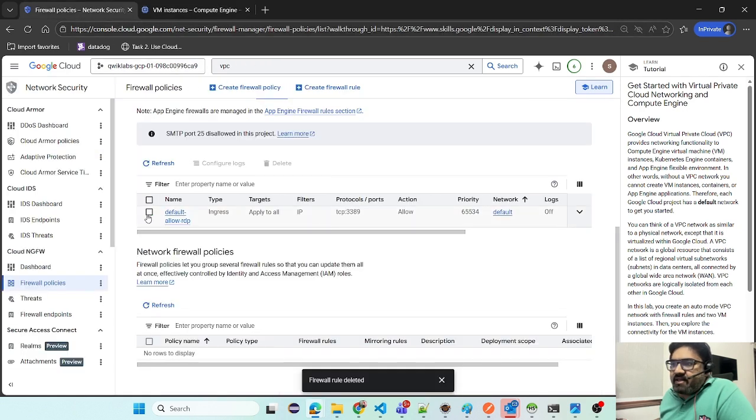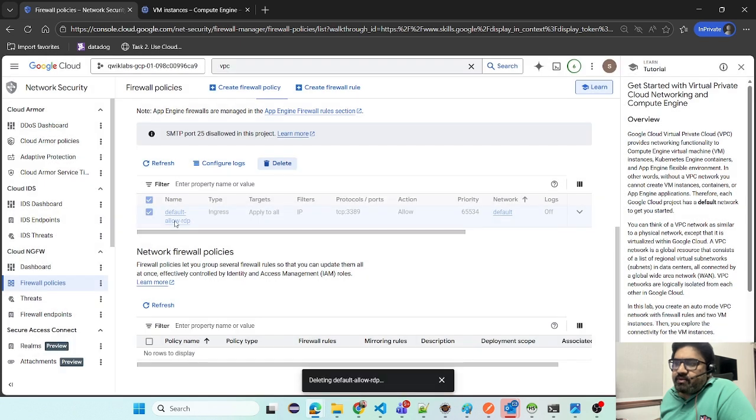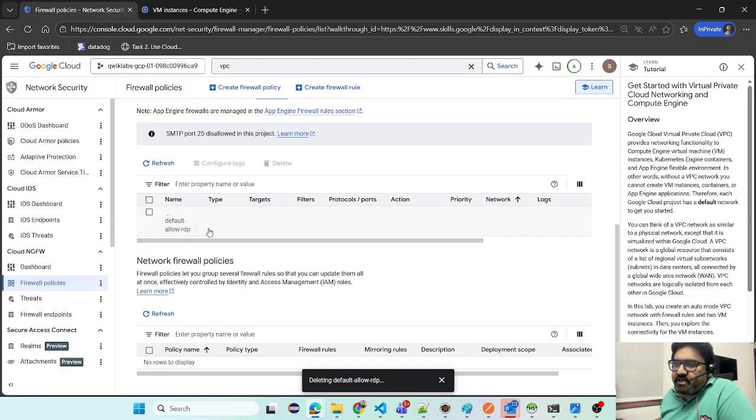And if I delete the default allow RDP rule, then I am not able to do remote desktop to a Windows machine, because this rule is not present in my VPC network.